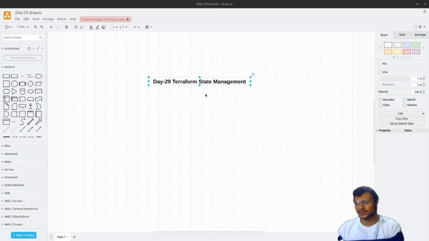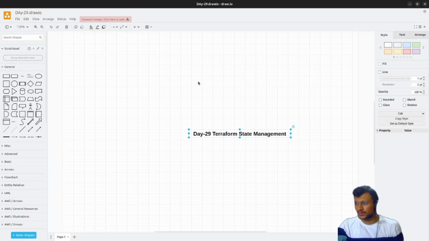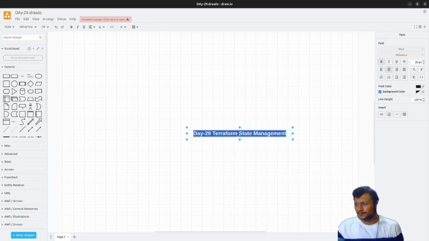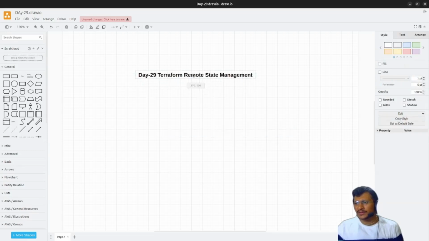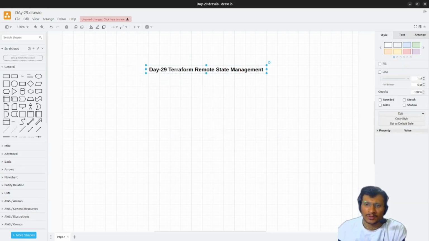Terraform state management, or Terraform remote state management. In the previous session I discussed what the state file is and how it can be used. There is one more thing, which is called state locking, and how we manage the state file. It is a very crucial part when we use Terraform in a production system.